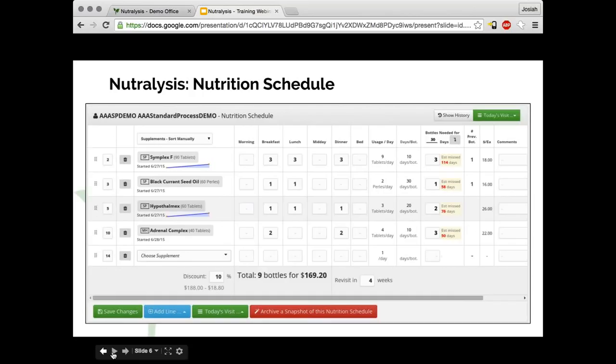This discount is remembered for the patient for the next time you see the patient, and you can change the number of revisit weeks. This weeks box drives the revisit alerts, the reminder alert. You can have a reminder that will tell you, based on the number of weeks placed here, that you need to see this patient again. It allows your office staff to remember and make a call to the patient to schedule them if you haven't already scheduled a visit for this patient. The number of bottles is calculated automatically based on the number of days placed at the top of the column here. So this is the patient's nutrition schedule.